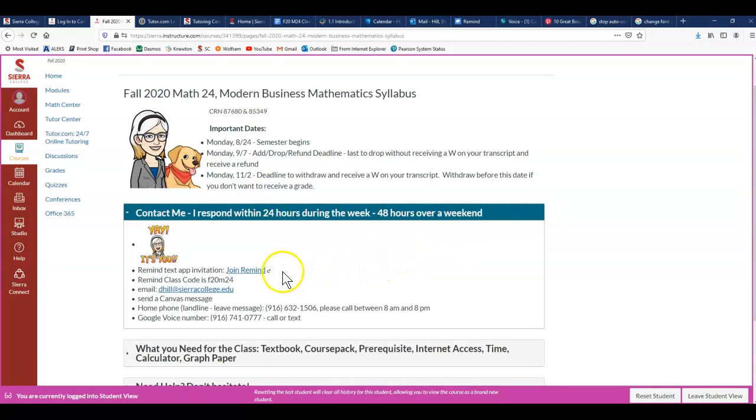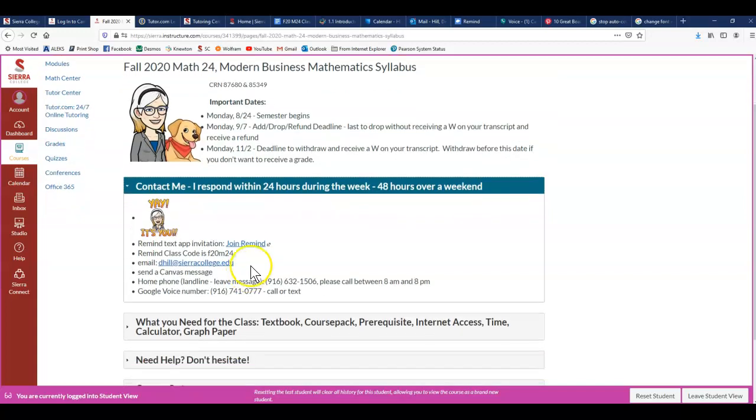Some of the different ways you can get a hold of me are, here's an invitation to join the Remind Text app so that I can text the whole class easily. You have to sign up for it if you want to get text reminders for things. It's an app where you put your phone number in and I put my phone number in, but I don't have your number and you don't have mine. So a lot of high schools are using this now and just finding it really helpful. You can always email me at my Sierra College email address. You can send a Canvas message from inside Canvas.